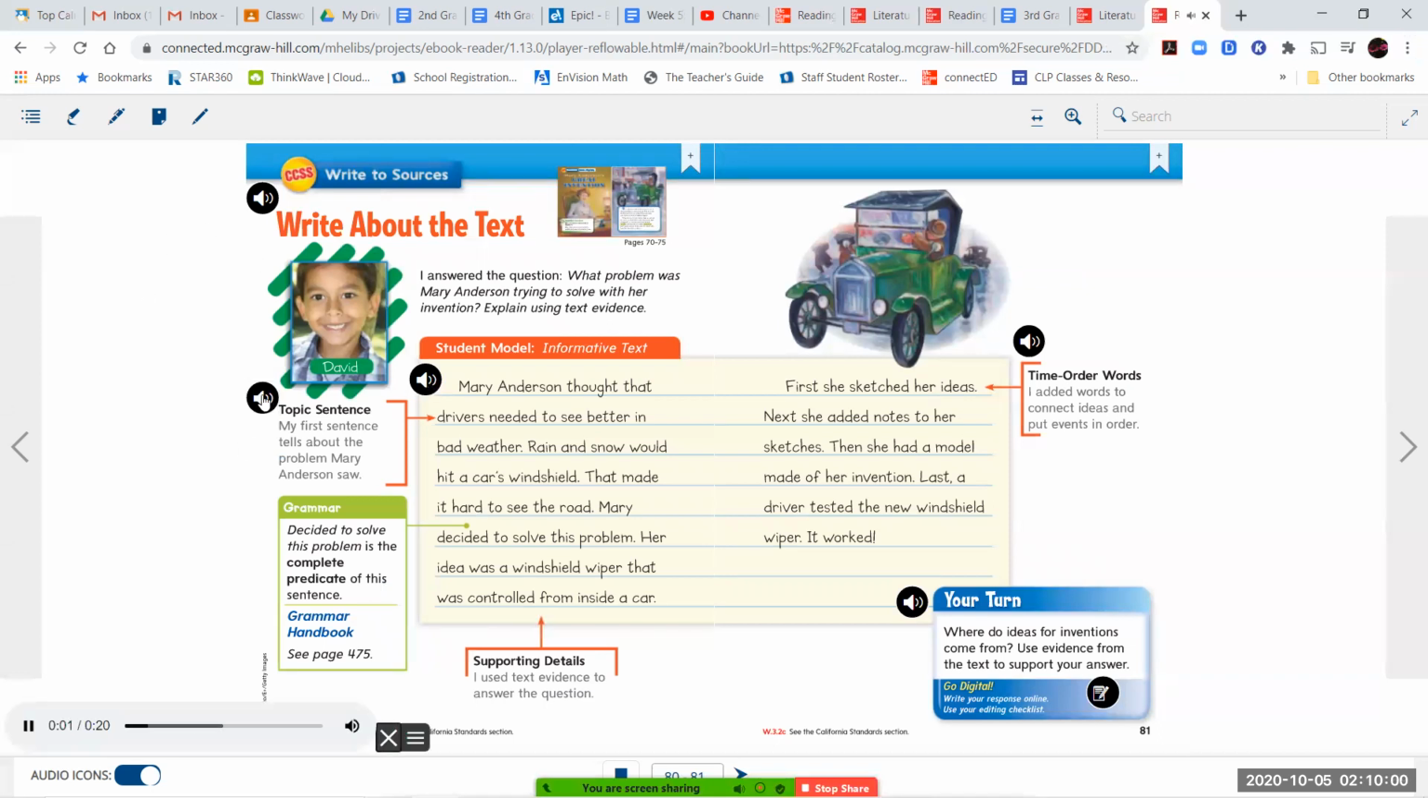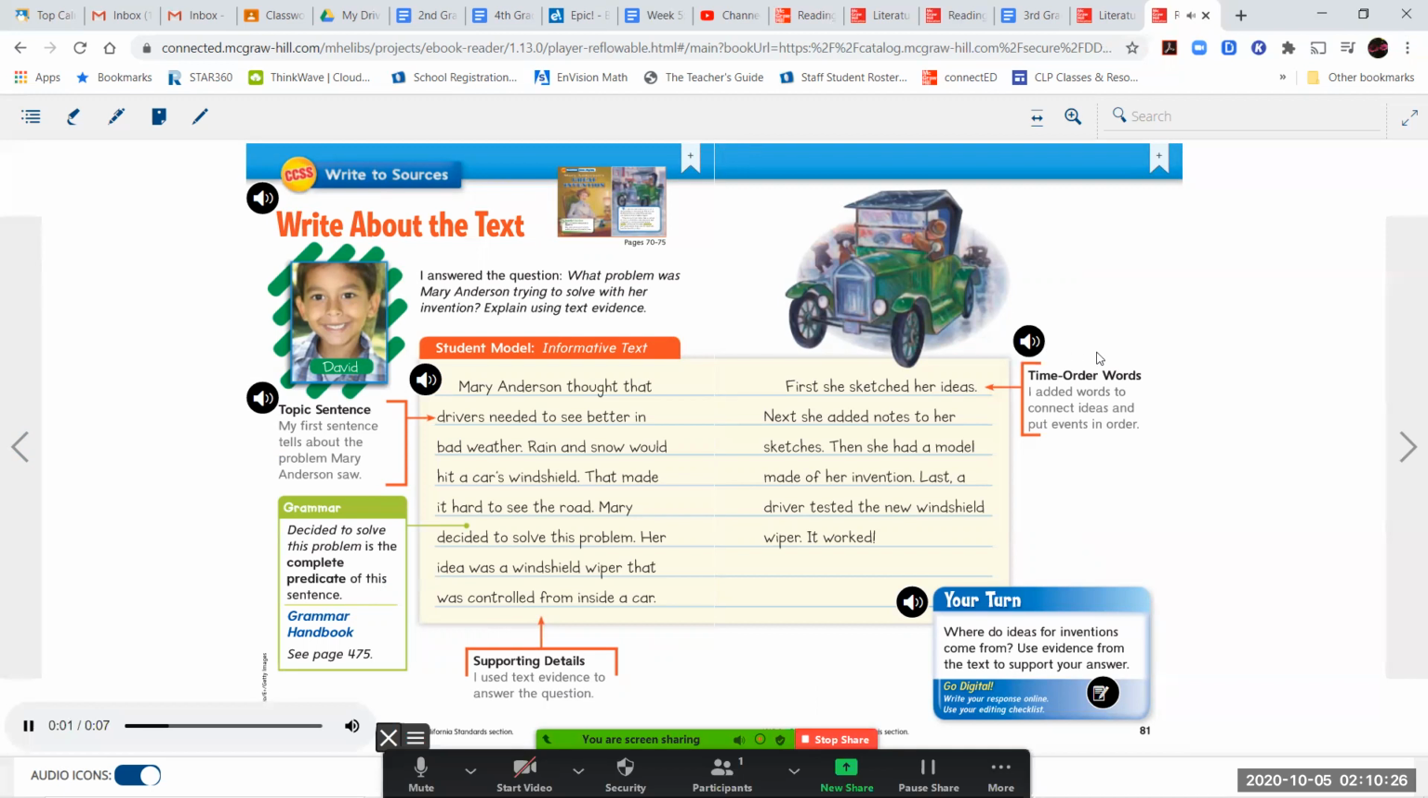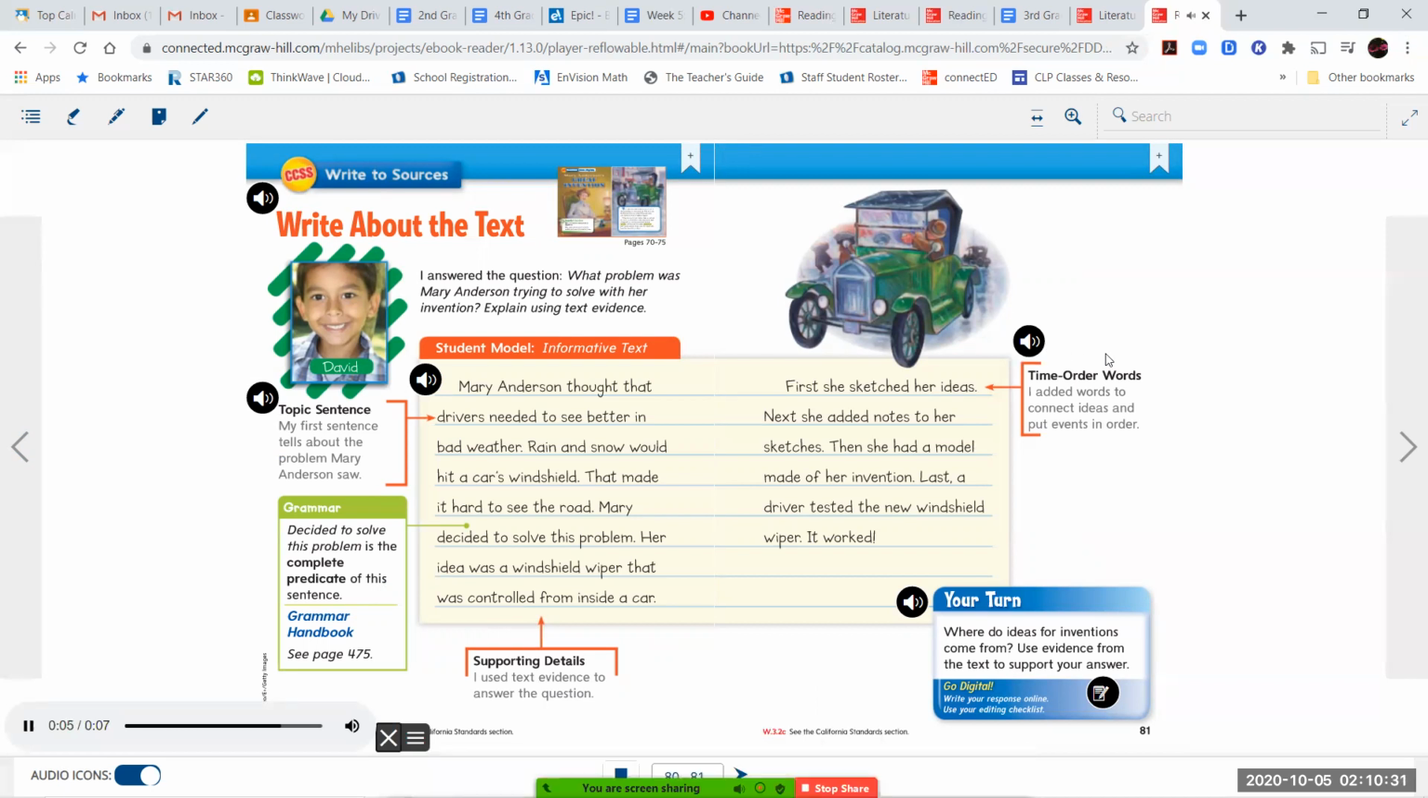Topic sentence. My first sentence tells about the problem Mary Anderson saw. Grammar. Decided to solve this problem is the complete predicate of this sentence. Supporting details. I used text evidence to answer the question. Time order words. I added words to connect ideas and put events in order.